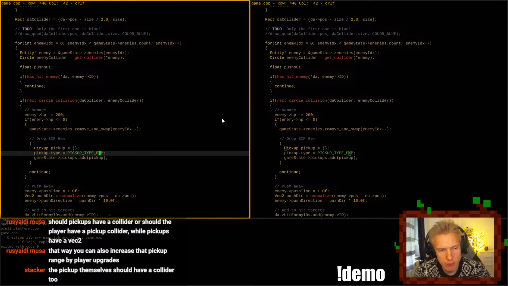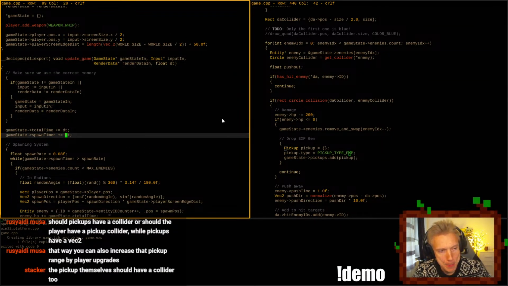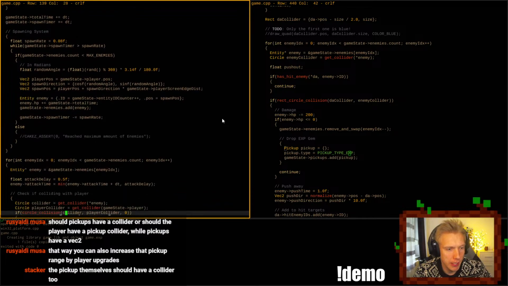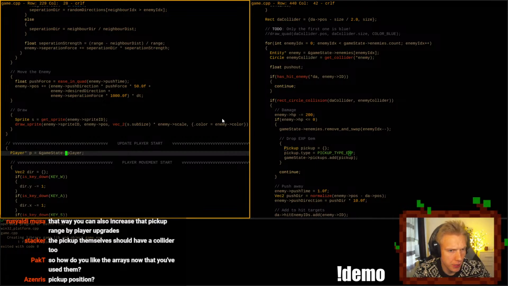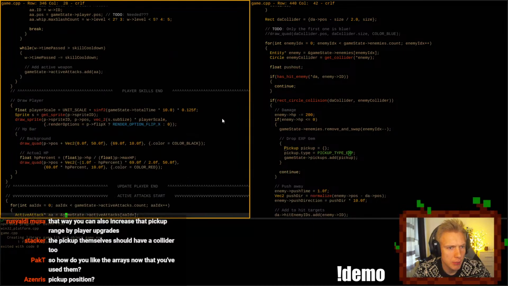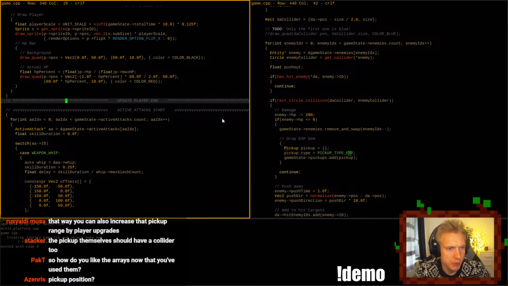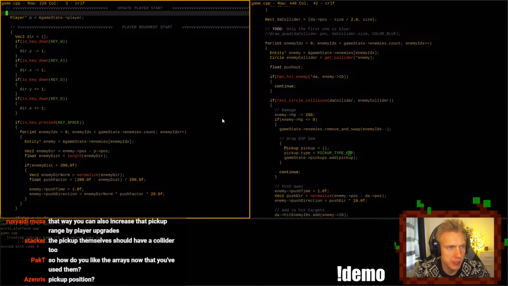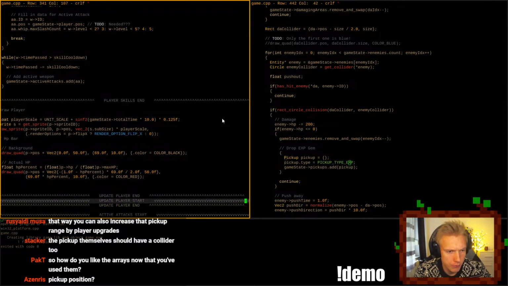In the game, when we update the game, I guess after we update the player. Move the player, update player movement start, update player movement end, player skills end, update player end. I guess we'll do that part, this stuff right here. Yoink. Boom. Boom. And then update pickups.